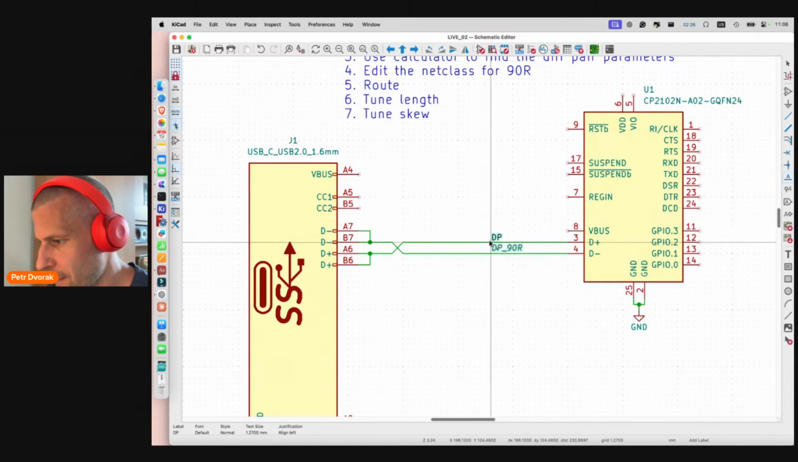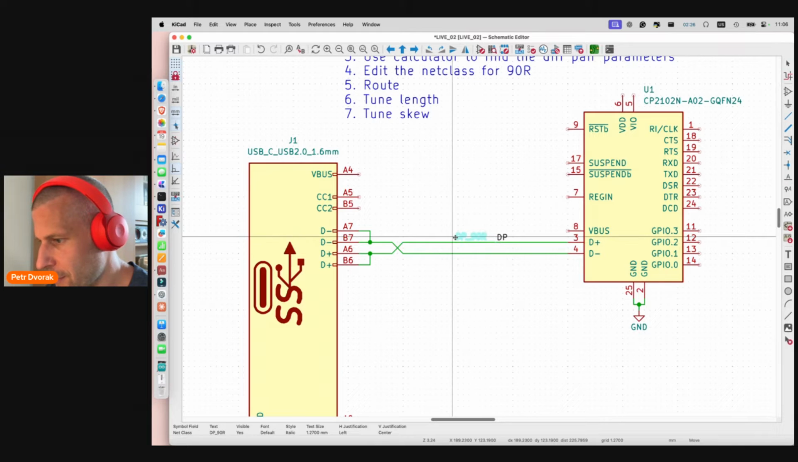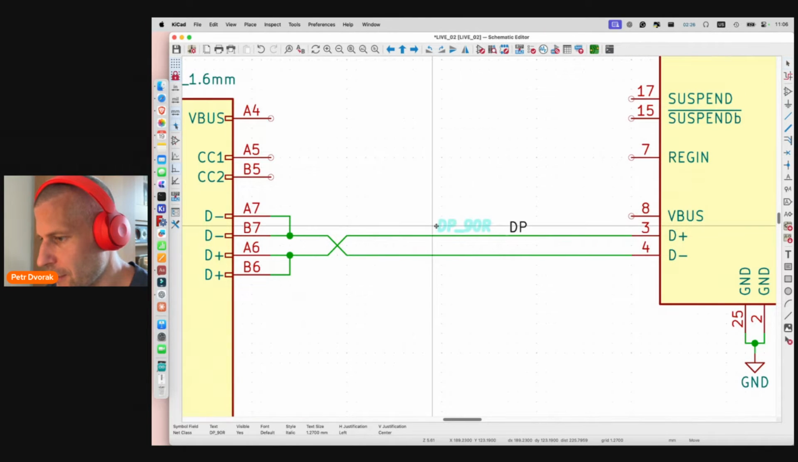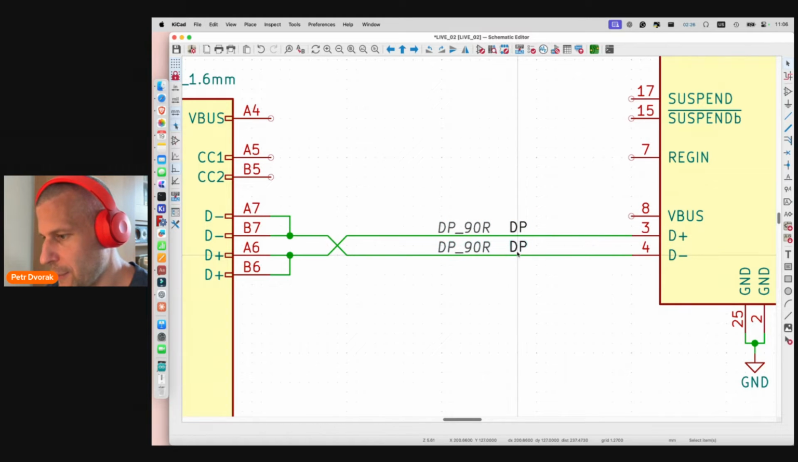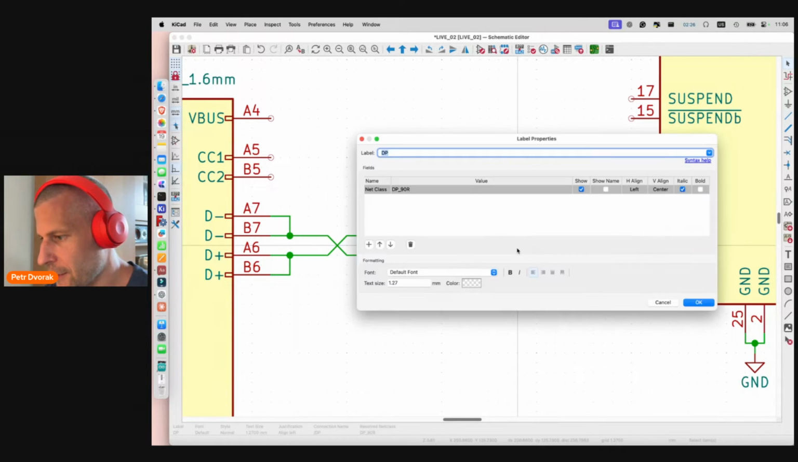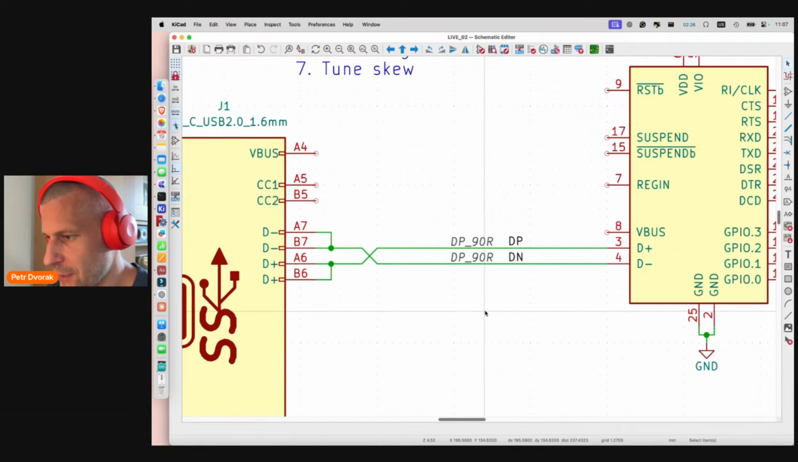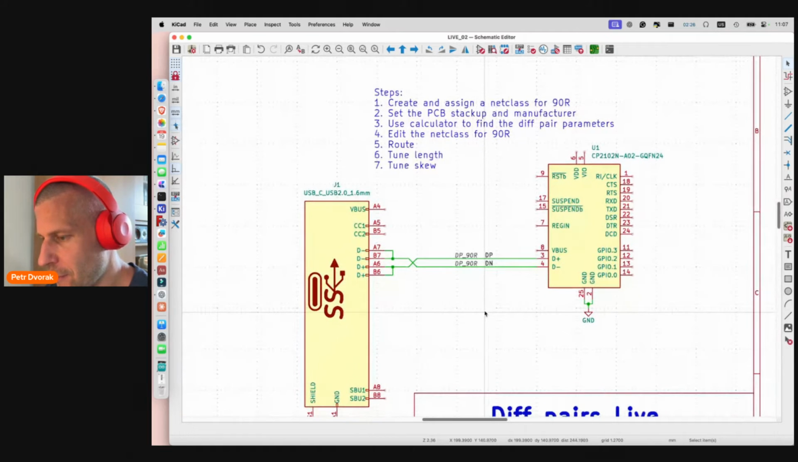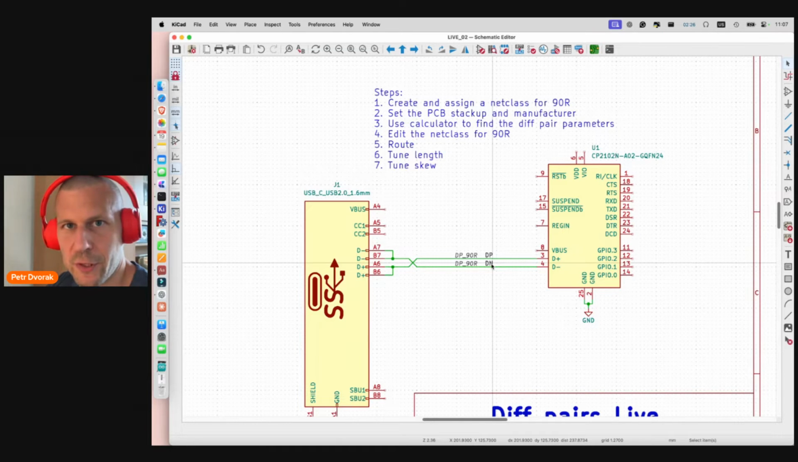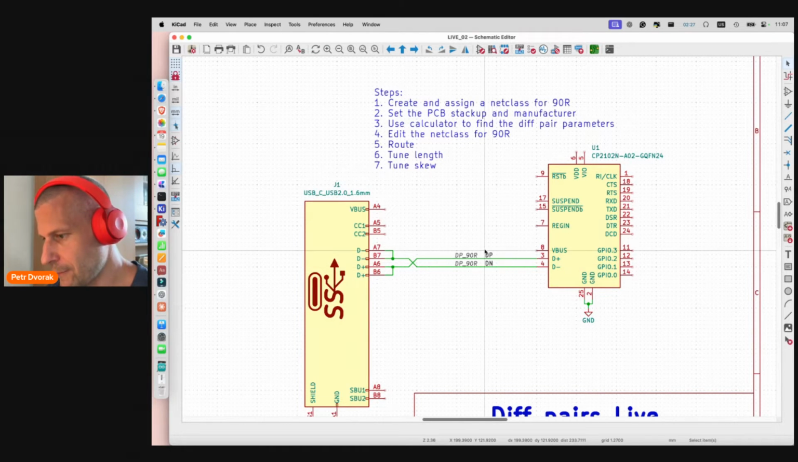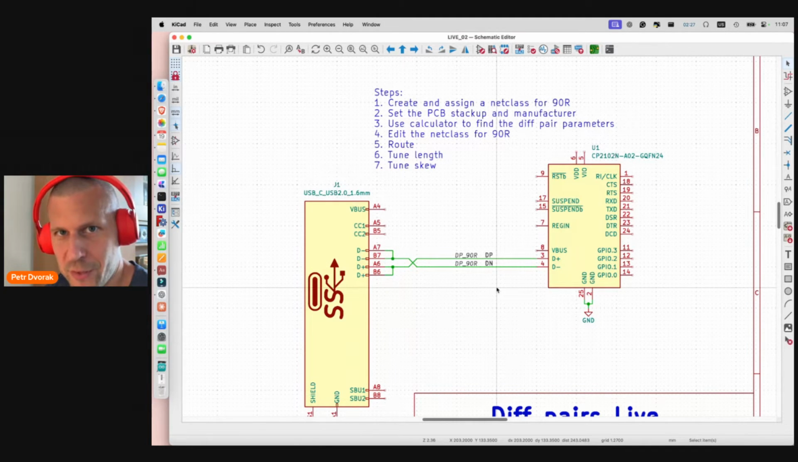So this is the first, and for the second line, I just copy the label and rename the label to DN. So this is everything we need for schematics for now. The nets are named DP and DN, which is according to the KiCAD requirements. There is an assigned net class. Now the numbers, the parameters of the differential pair.